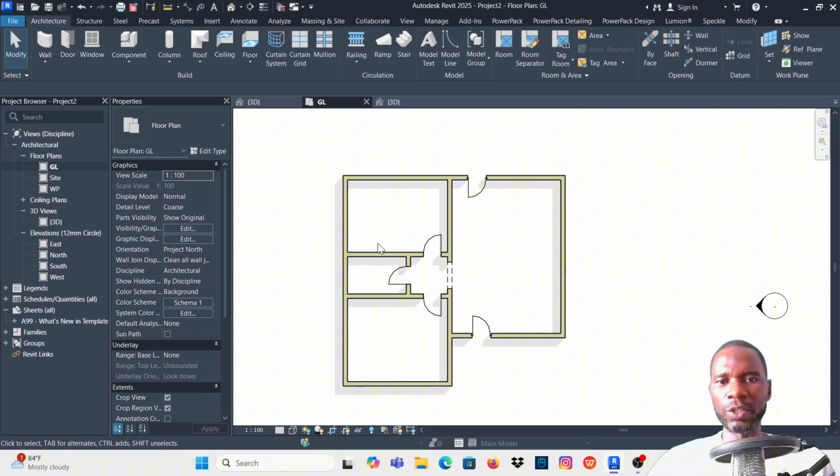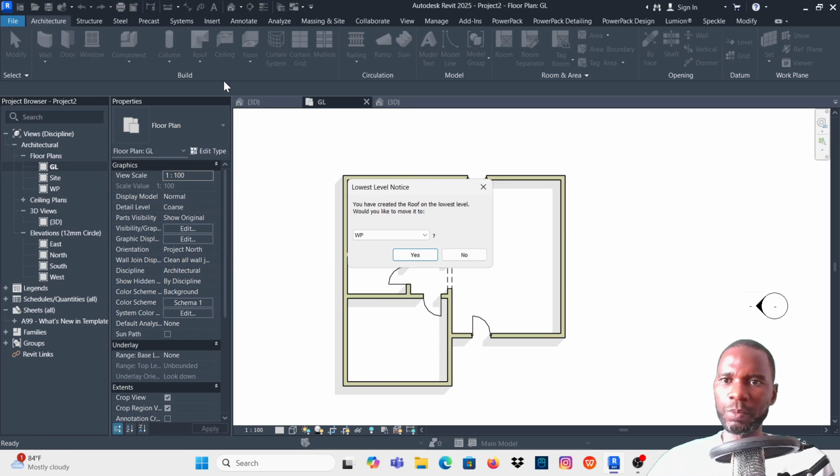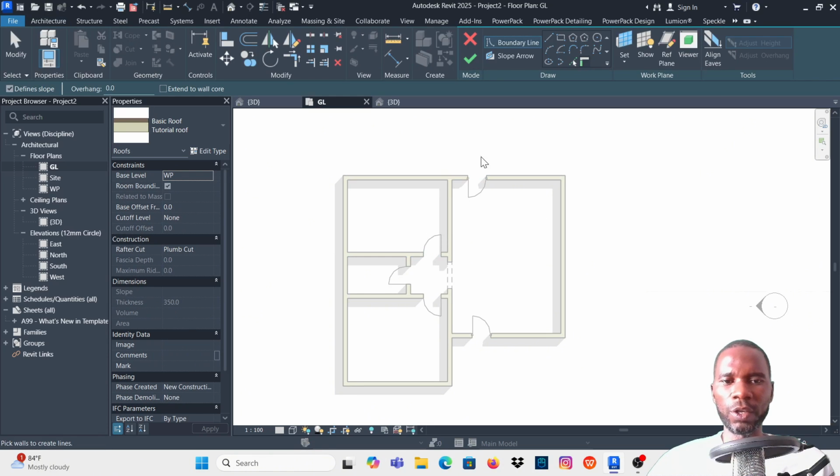Now the roof command is also very, very simple. Just go to architecture, then go to roof, and we can use this option. There are these other options, but let's just stick to the roof by footprint. Then the roof be placed at wall plate level. Just click on yes. You see we are going to be in the sketch mode.